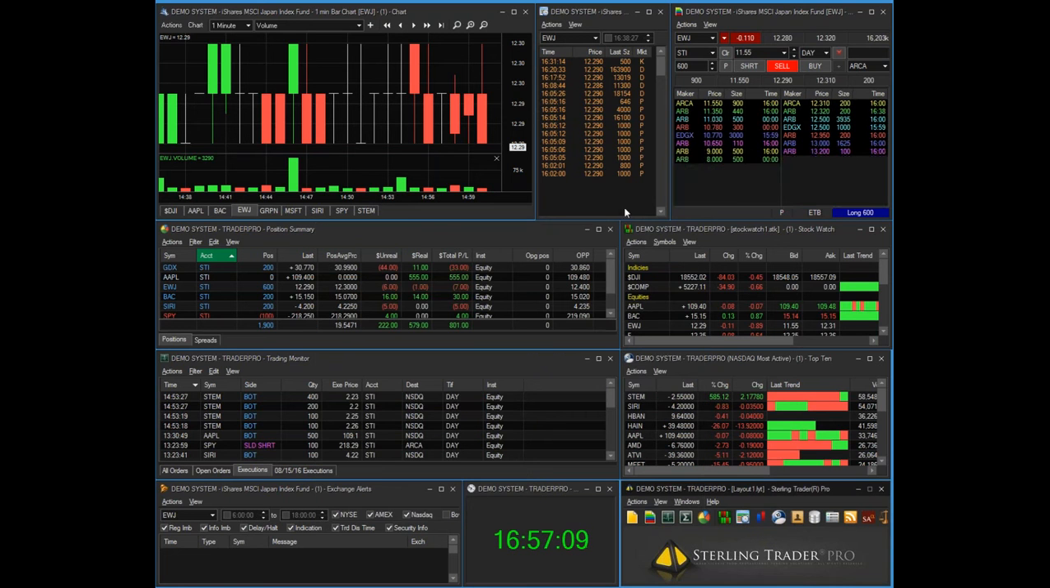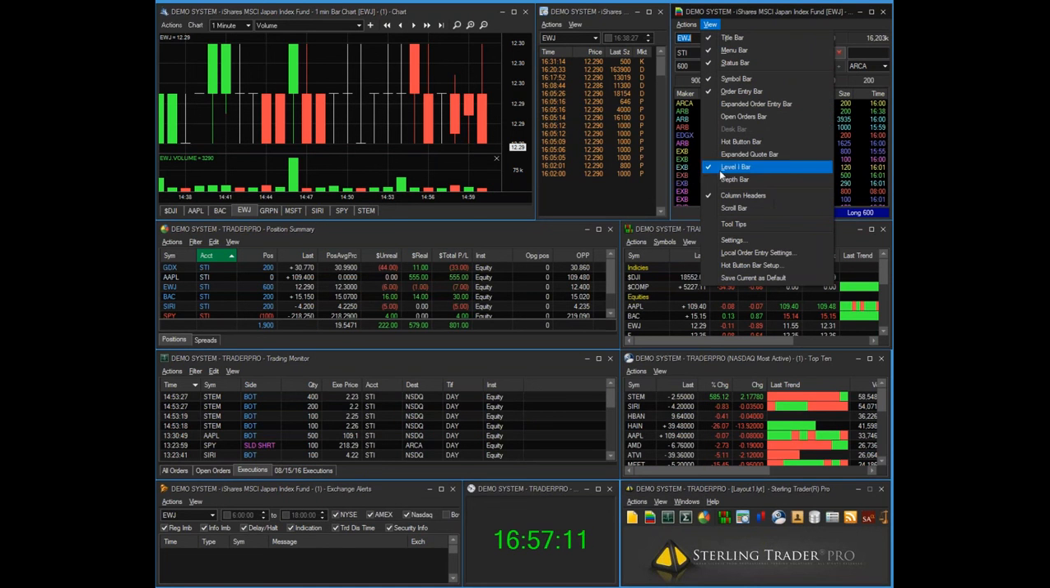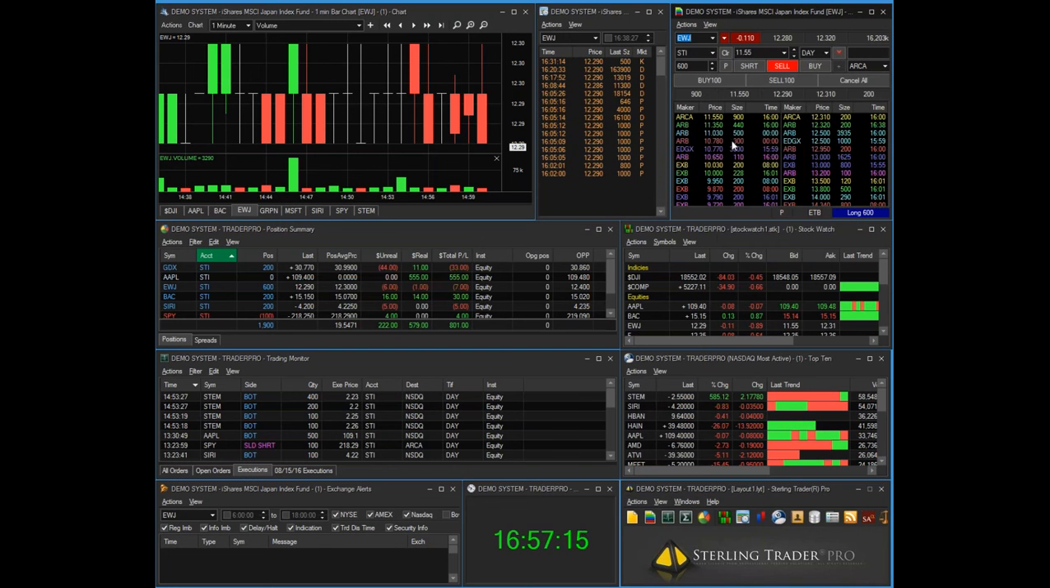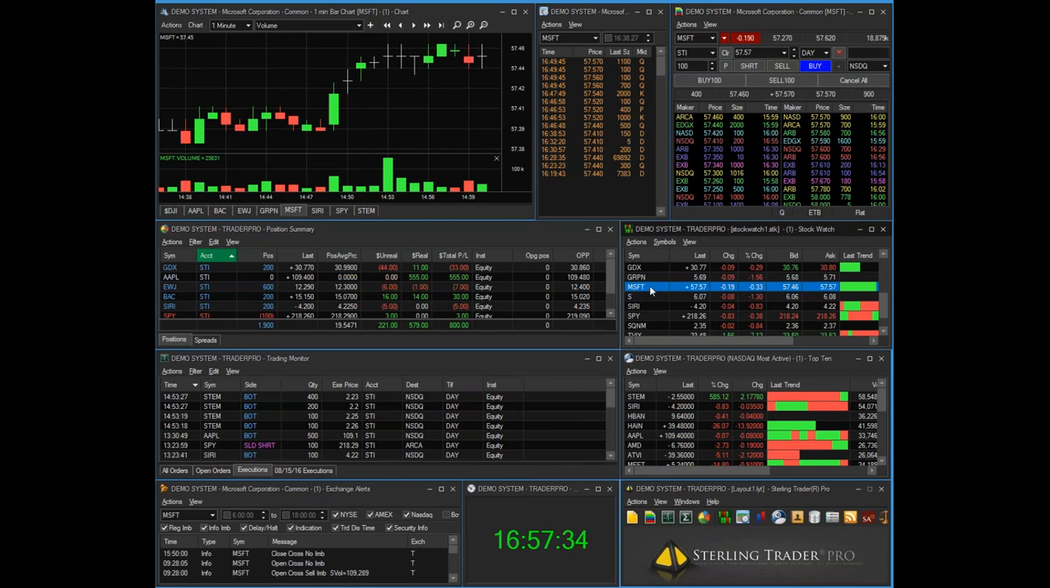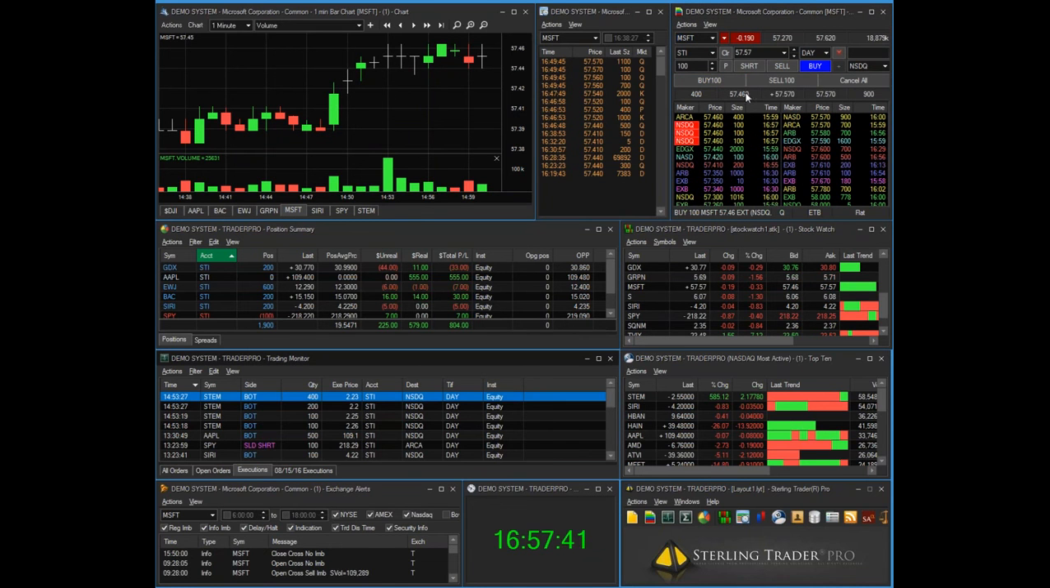So in addition to hotkeys, you can also do hot buttons. I'm going to pull up my hot button bar, which I've pre-configured for a couple of hotkeys. A hot button is simply a graphical way to implement a hotkey. So I'll switch to Microsoft. Microsoft in our demo system is a test symbol, so it will stay open. And I'm going to say buy 100. I'll place a couple of orders through Microsoft.